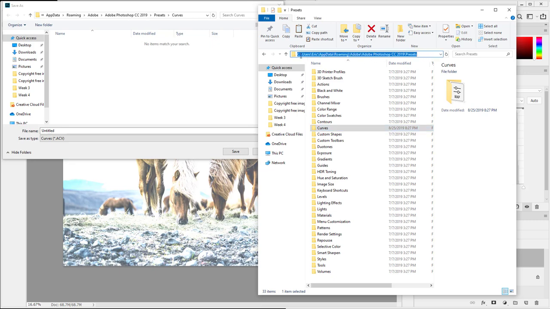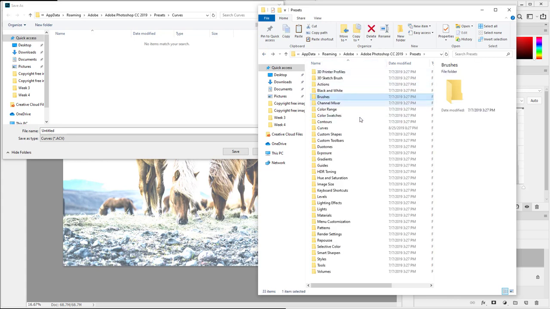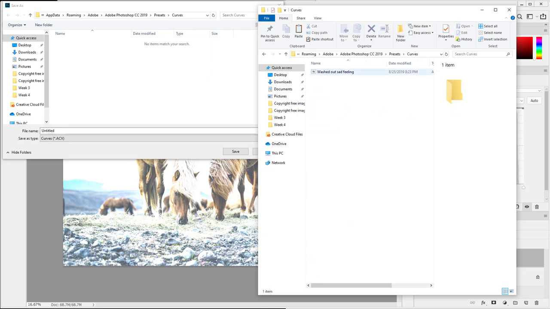In my case, I'm on Windows 10, 1903, I believe is the version I'm on. So under Users and Eric, that's me, AppData Roaming, which AppData is just the local data for the user, Eric, Roaming Adobe Photoshop CC Presets. You can store all kinds of stuff, including brushes. So if you wanted to give people brushes you created, you could save them out and give them to them. They drop them off in that folder and then they can load them in. And curves. And look, Washed Out Sad Feeling.